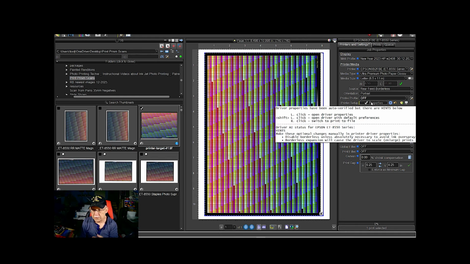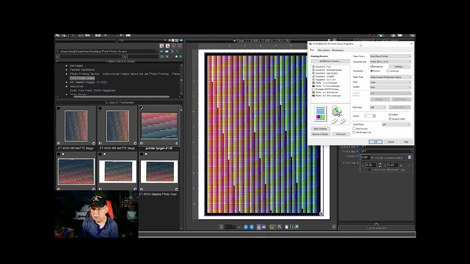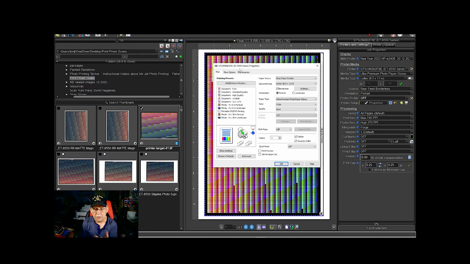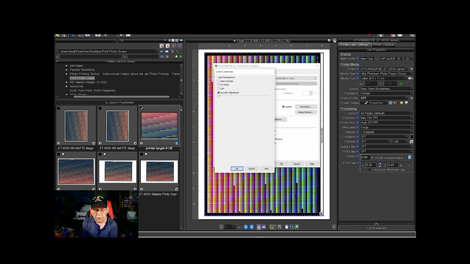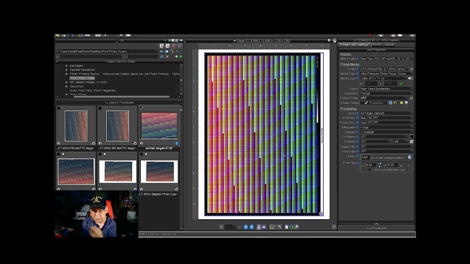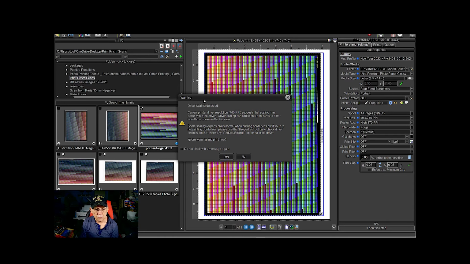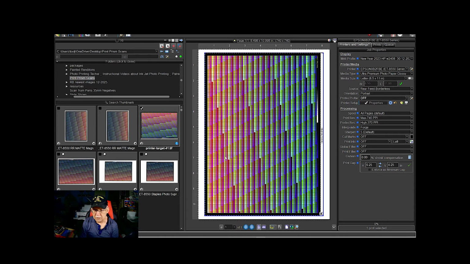Now we can double check that. We'll go to properties. We'll look for our printer. Here it is, 8550. More options, advanced. And right there you can see no color adjustment. That is set automatically by QImage for you. There's no need to worry. So this is ready to be printed at this point. I'm going to click. It says driver scaling detected. That's fine. Click and click.